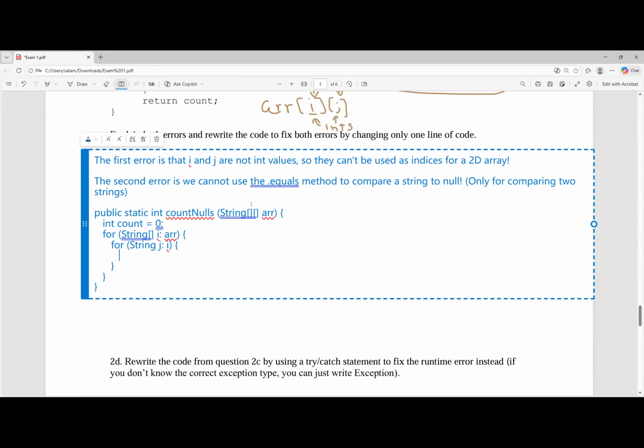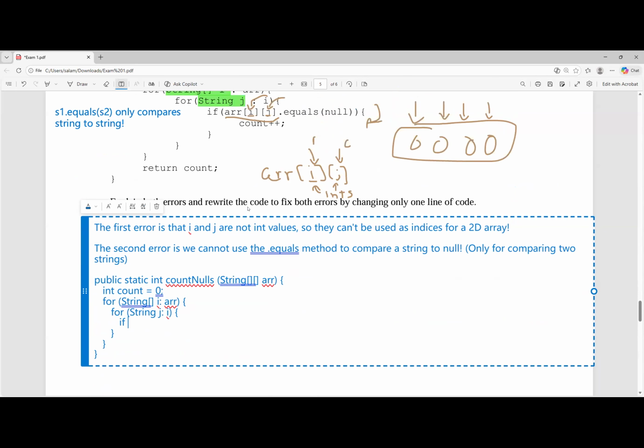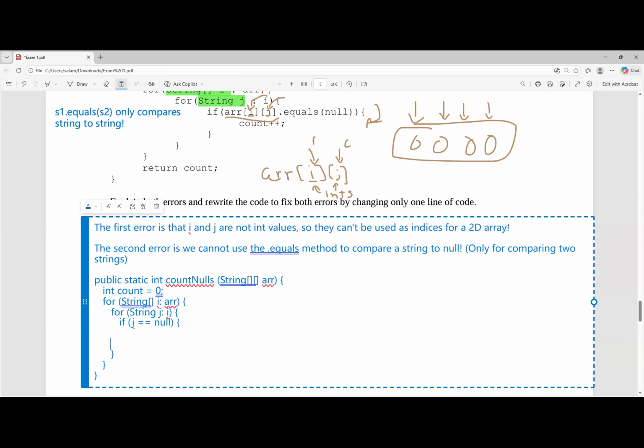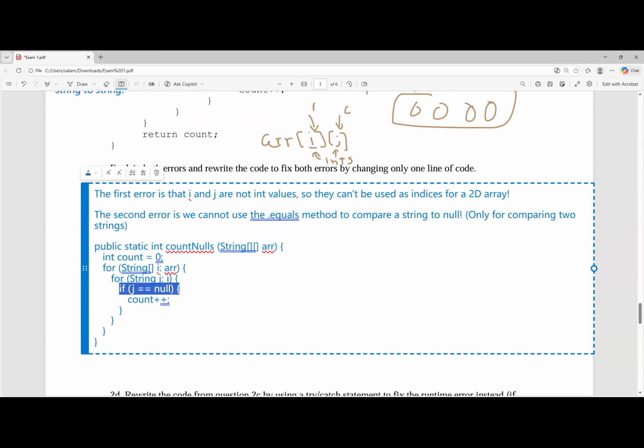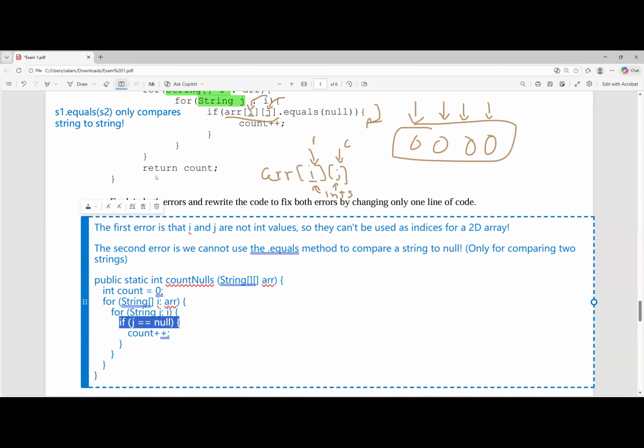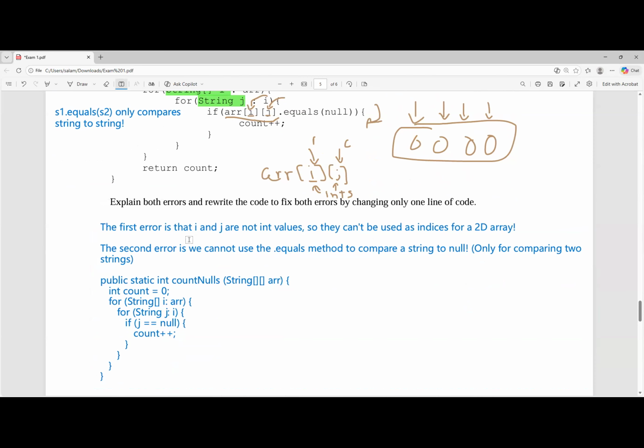Right? Let's do it like this. So we're going to do if. Now instead of doing array ij, we're just going to check, because right now the string is j. So if j, let's go like this, and hopefully it works. Then we'll do count plus plus. And there you go. The only line we fixed is this one, right? Any questions? Did I do anything incorrect? Please point it out if I do something incorrect.